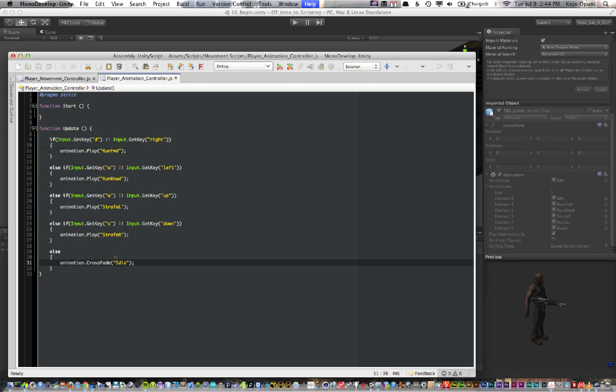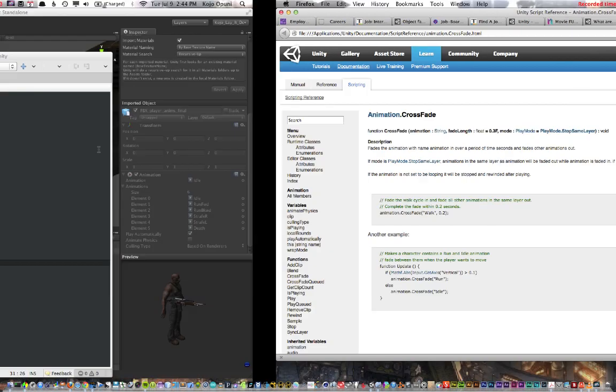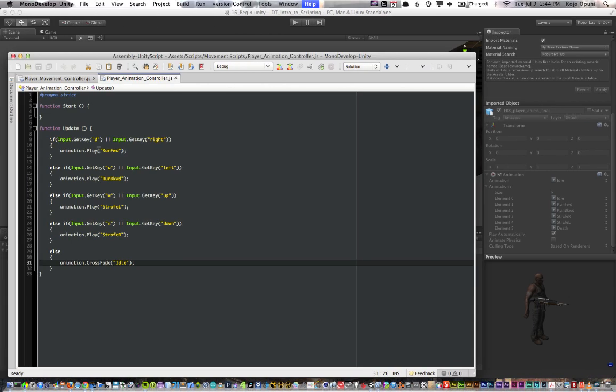And the reason why crossfade is being used is because when, let's say you're moving forward and then you stop, the animation becomes a little bit jerky. So let's say you press right and the crossfade happens, it's a smooth transition between right to idle, or if you go to left and you take your hands off the key, it does a smooth transition to idle instead of having that jerky movement.